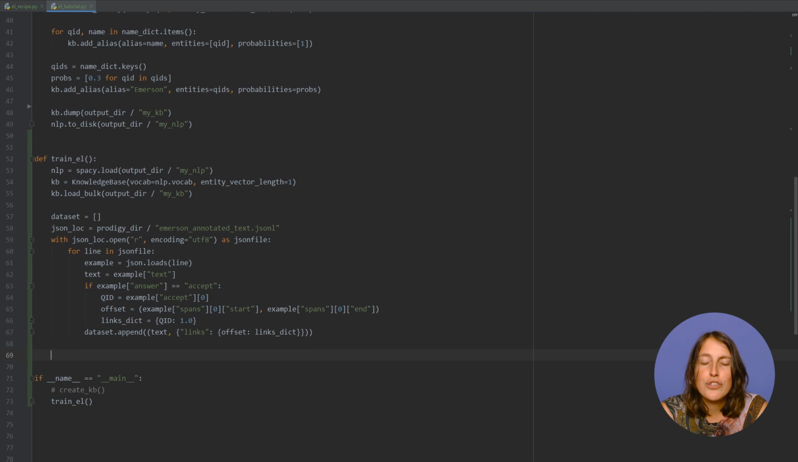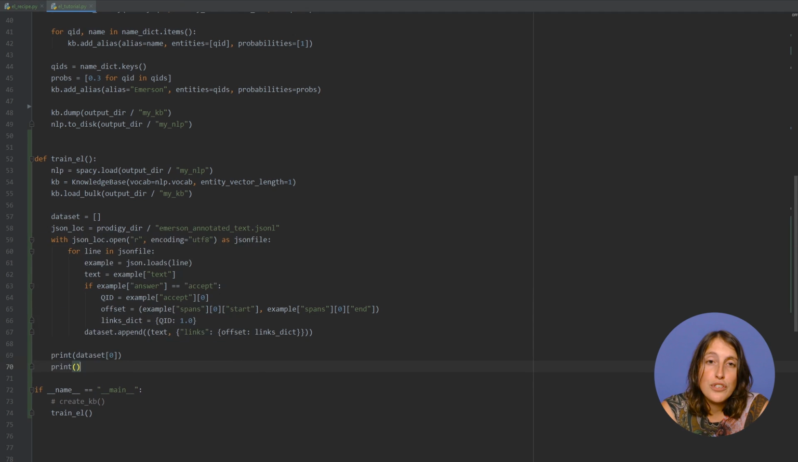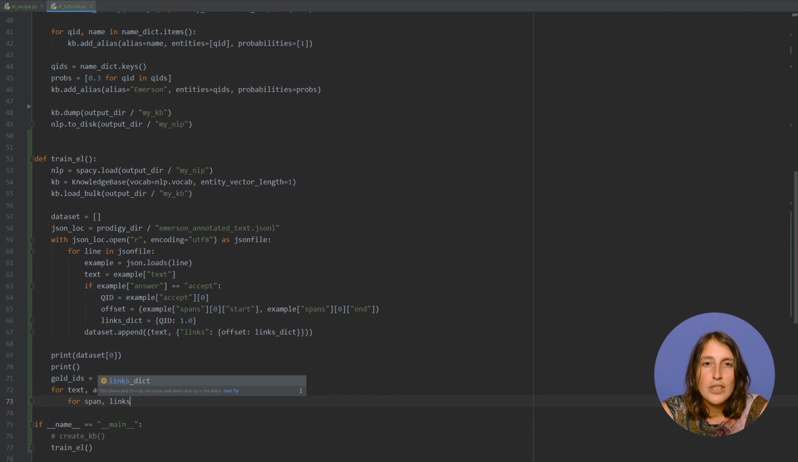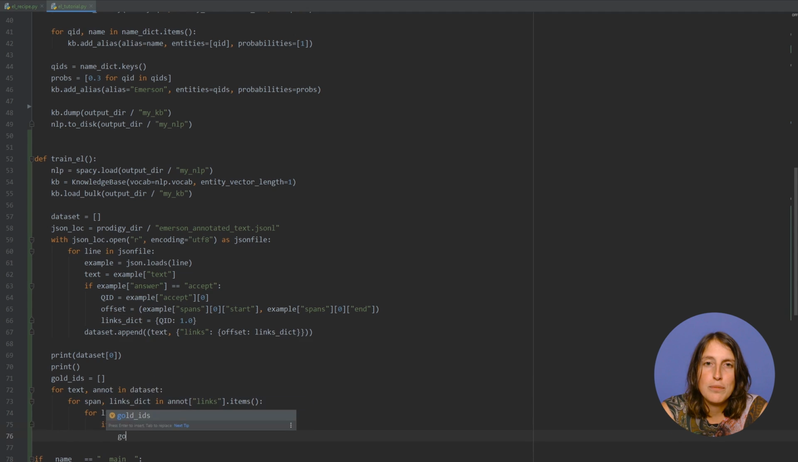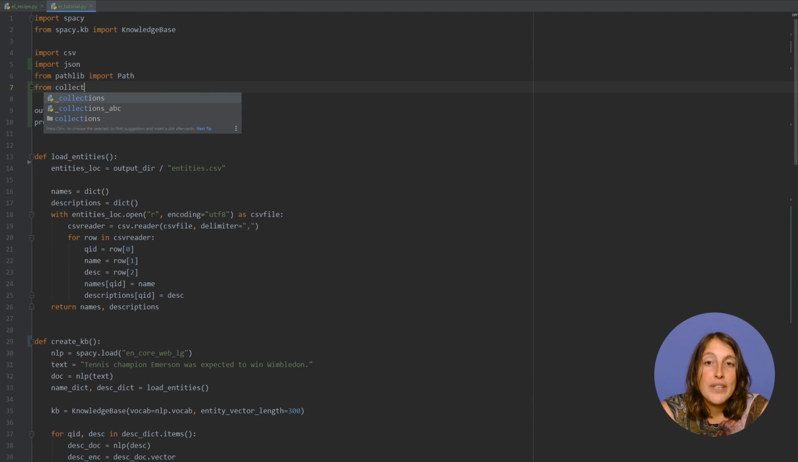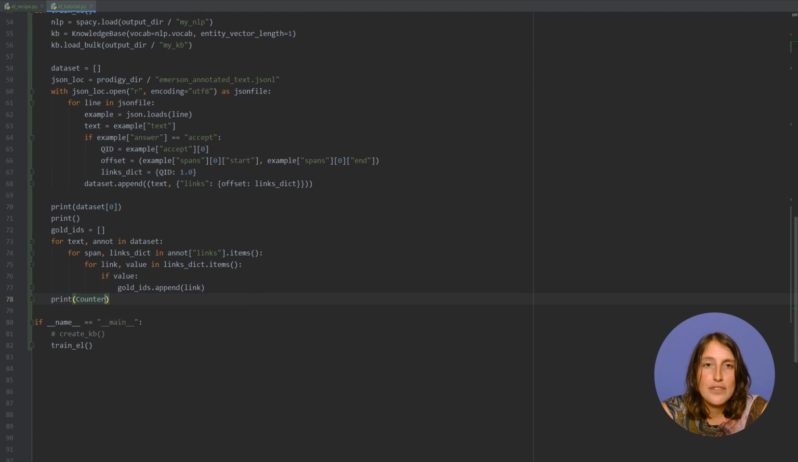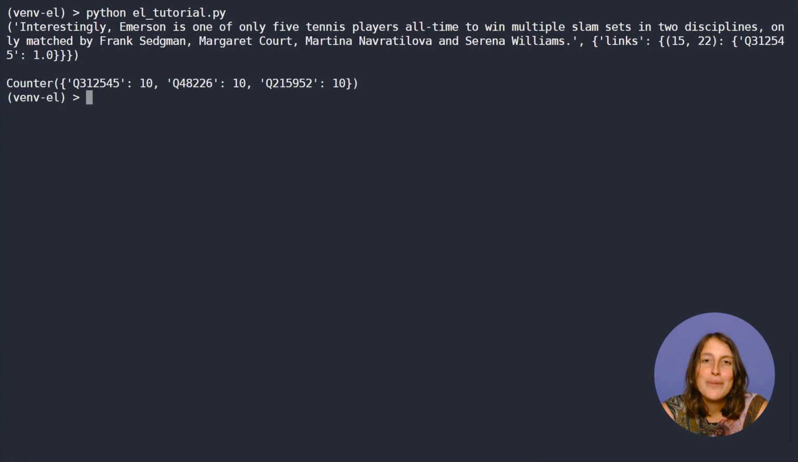To check whether the conversion looks okay, we can just print the first sample in our dataset. We can also check some statistics. How many cases of each QID do we have annotated? We'll analyze this by storing an additional list of gold QIDs, which will come in handy later on as well. We loop through the dataset once more and store the gold links if their annotation was marked as true. Then we can easily print the counts using the Counter utility. By some happy coincidence, we got exactly 10 annotated sentences for each of our Emersons.